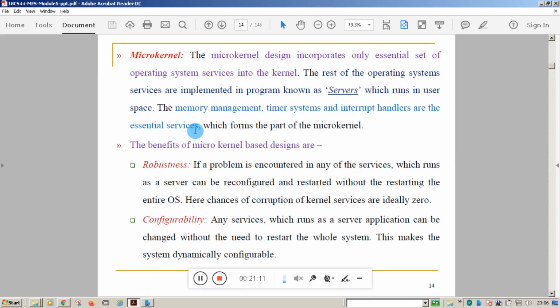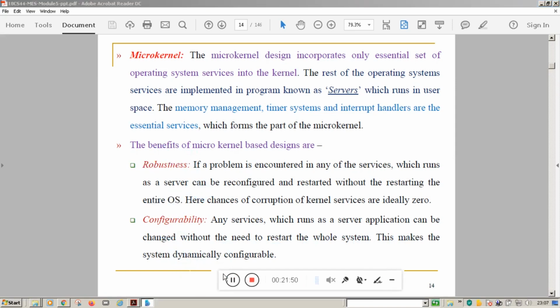So, what are the benefits of the microkernel? The first benefit is robustness. If a problem is encountered in any service which runs as a server, that can be reconfigured and restarted without restarting the entire operating system. Hence, the corruption of the kernel services is ideally zero. The second one is configurability. Any service which runs as a server, like a web server or Apache server, can be changed without the need to restart the whole system. This makes the system dynamically reconfigurable. So these are the two benefits: robustness and configurability.